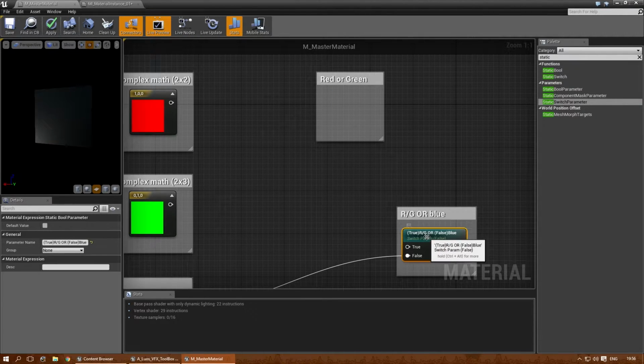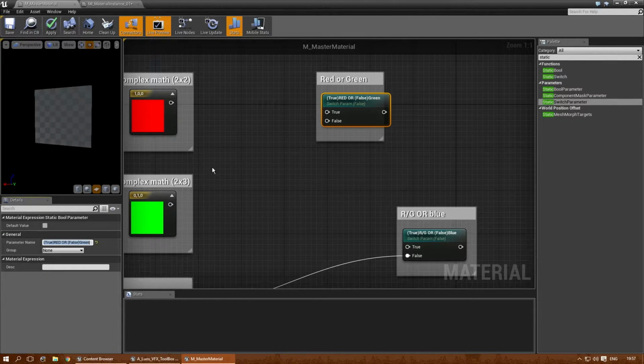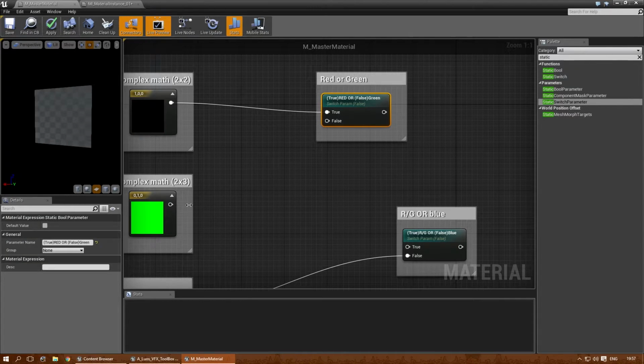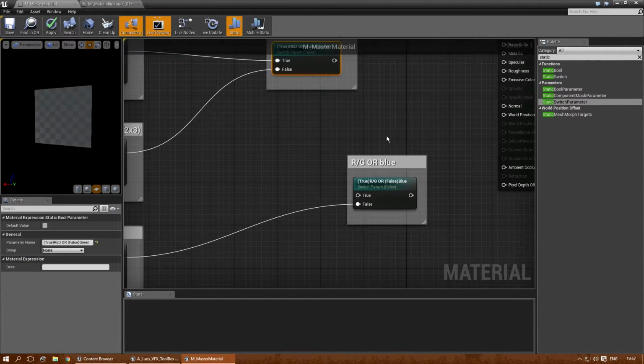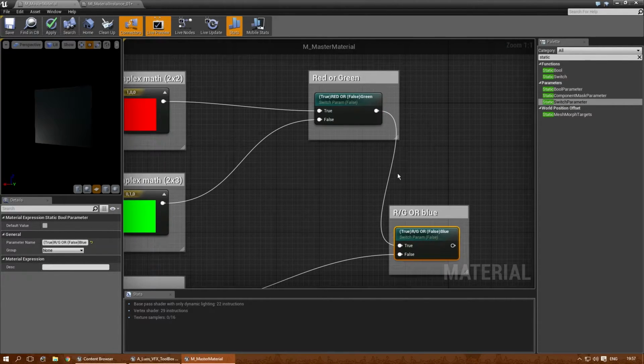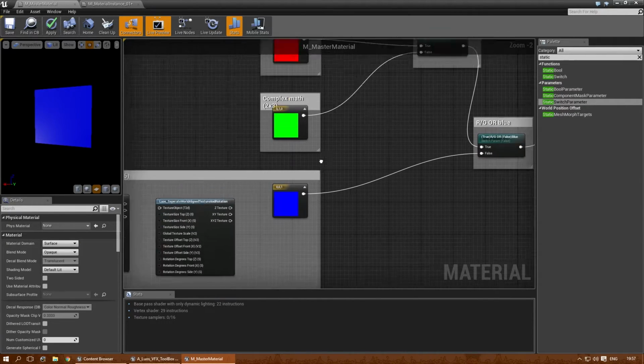Let's make a second static switch and call this one, if it's true, it's red, or if it's false, it's green. There we go. If it's true, it's red. If it's false, it's green. And if this one is true, it's either red or green. And let's put that back into the emitter for whatever thing you want it to be.